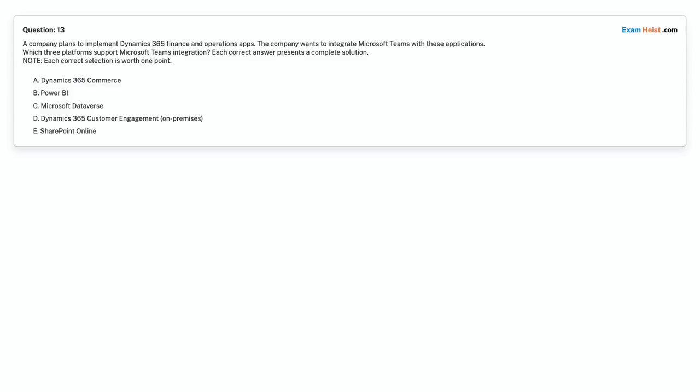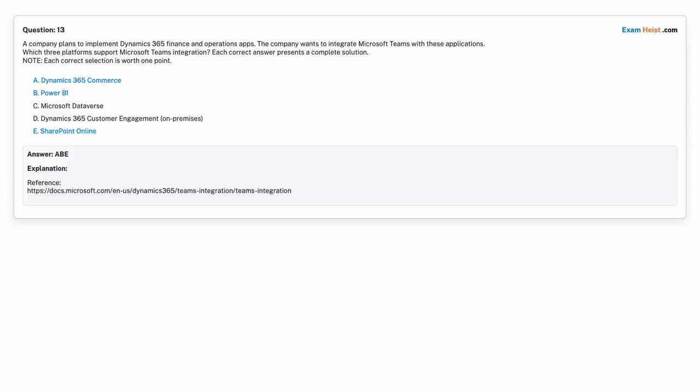Option C, Microsoft Dataverse. Option D, Dynamics 365 Customer Engagement, on premises. Option E, SharePoint Online. Choose the correct answer. Correct answer is option A, Dynamics 365 Commerce. Option B, Power BI. Option E, SharePoint Online.